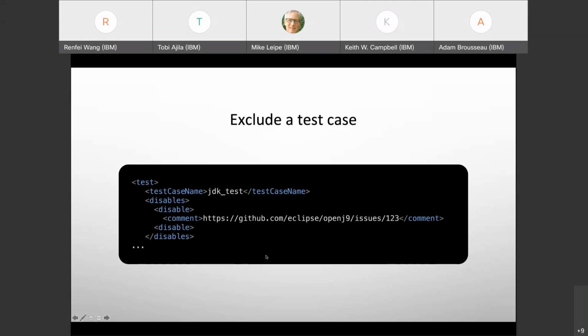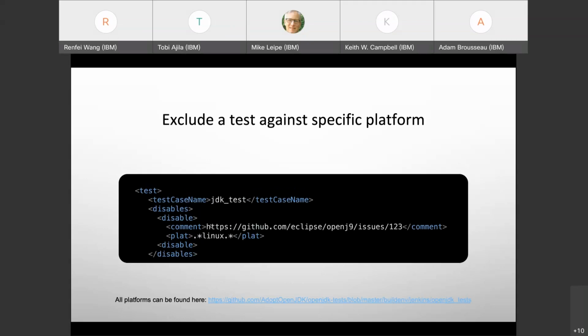For example, if we want to disable a test target entirely, we just add disable, then we put a comment, usually an issue URL. And if we want to disable this test target on a particular platform, we can add a platform here. Sorry, the right syntax should be platform instead of plat. So we add platform and we put a regular expression of the platform that we want to match. Then we can find all the platforms here.